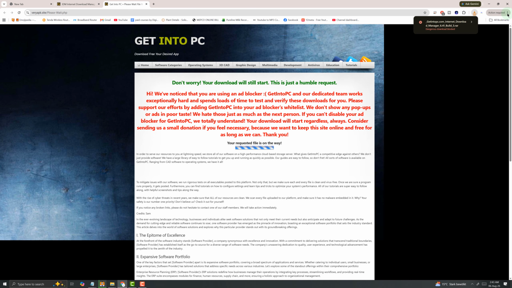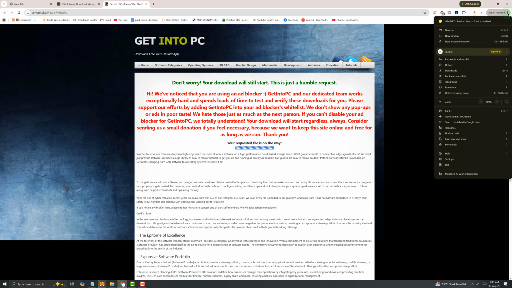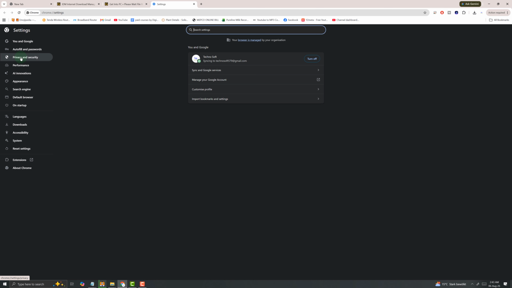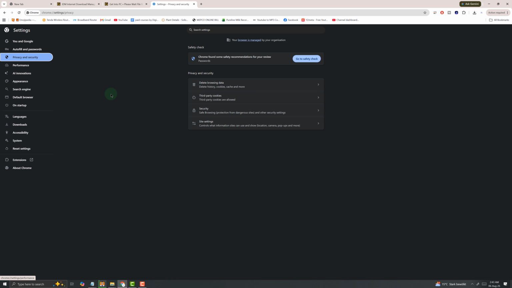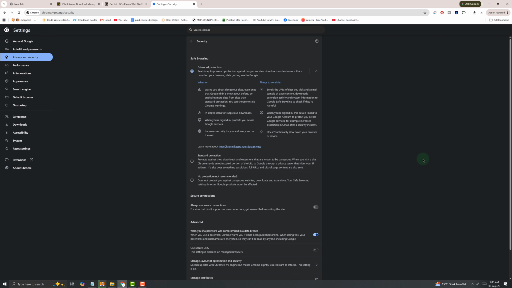Click this three dots icon. Go to the settings. Then go inside this privacy and security settings. You will see these settings options. Then go to the security. Alright. Now this is the important step you need to understand.